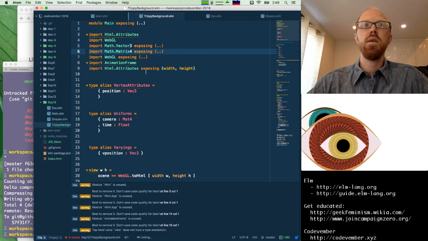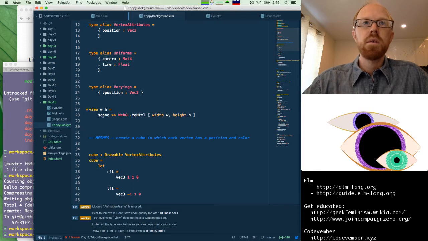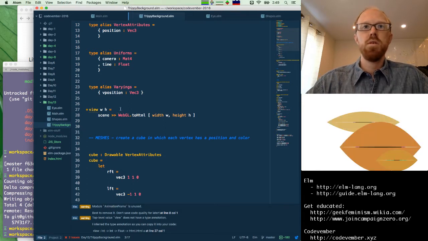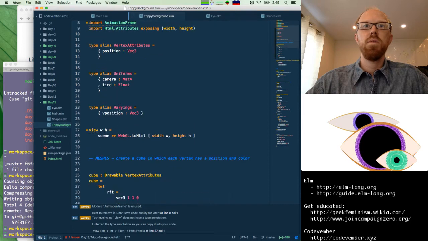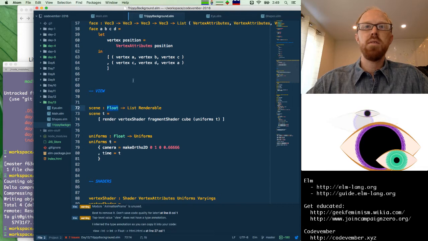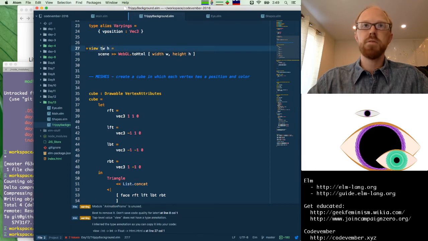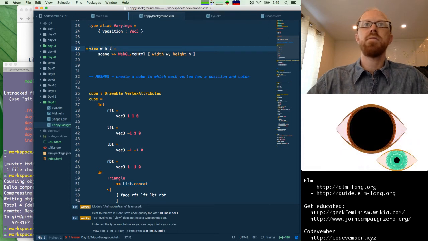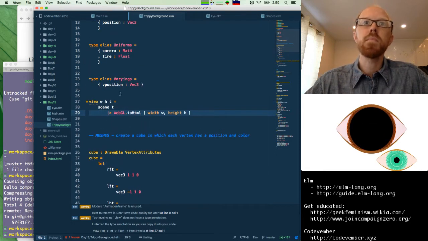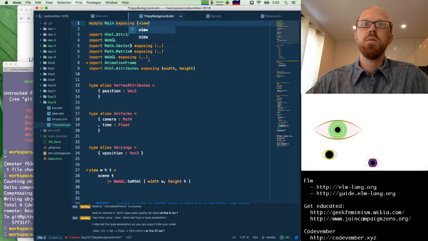Okay, so we do need the animation frame. So that was one issue with what we just deleted. So where is scene defined? Scene takes a float. And that is the time in seconds. And I guess that goes last. So I'm just going to change this to be a pipeline. And we're going to expose the view.